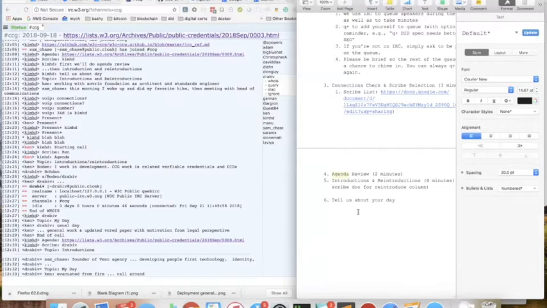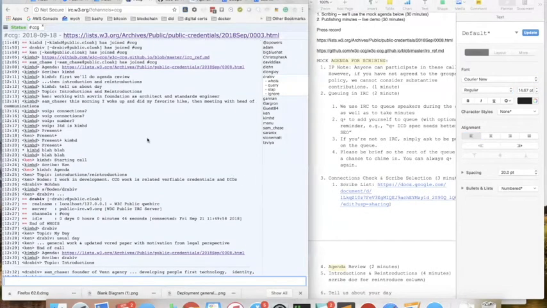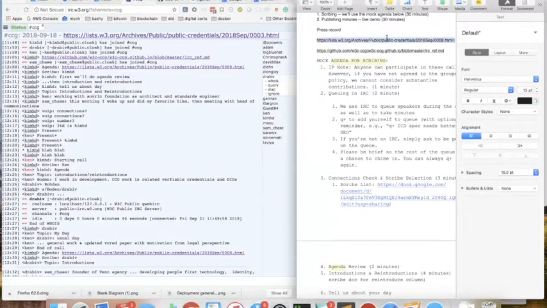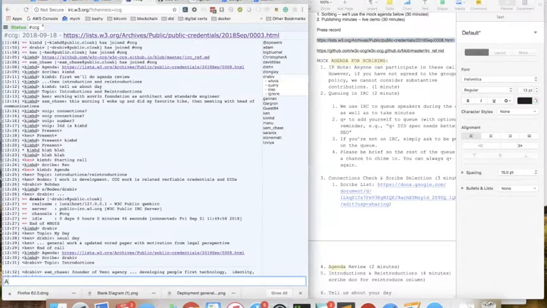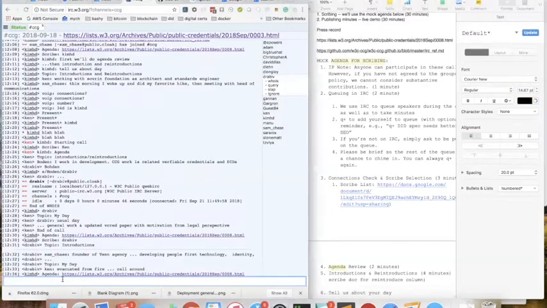Let's see. Okay. You want to do another pass through with Sam scribing? Yeah, let's do it. Okay. Thanks for joining us. This is the Credentials Community Group. I am posting the agenda here. I want to start with the IP note. Anyone can participate. You know the rest. To queue in IRC, just use these instructions here. Next, I'm going to do a connections check and scribe selection. Sam, would you mind scribing today? I'd love to. Thank you.